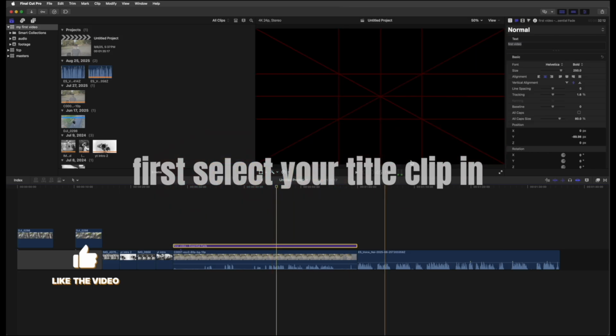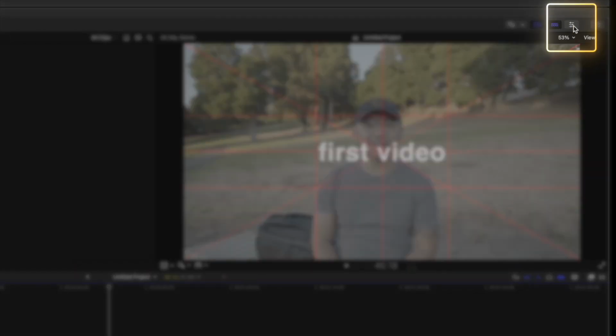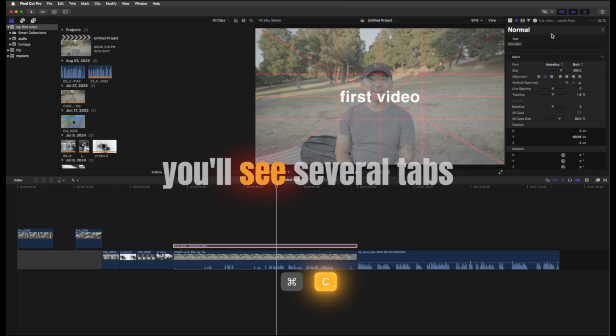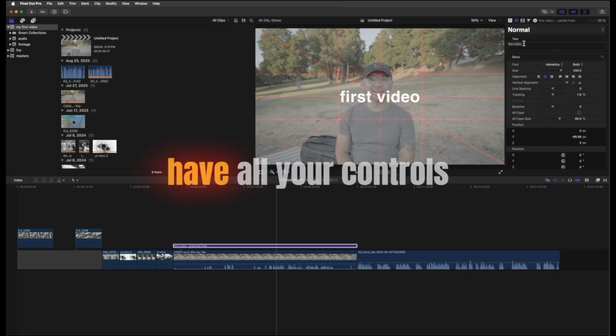First, select your title clip in the timeline. Now, open the inspector in the top right corner. If you don't see it, click this icon or press Command+4. You'll see several tabs. Click on the one that looks like a bunch of lines for the text inspector. Here you have all your controls.